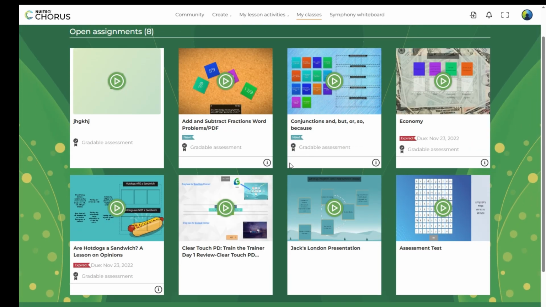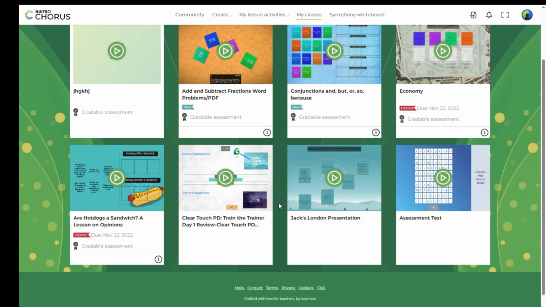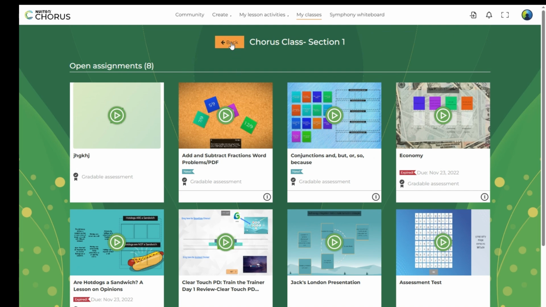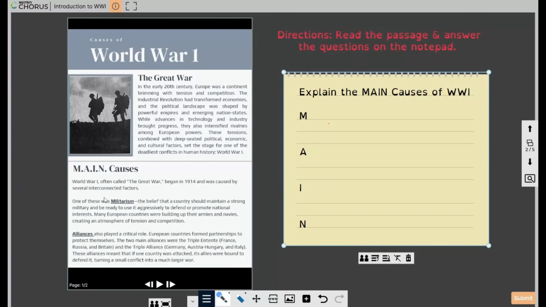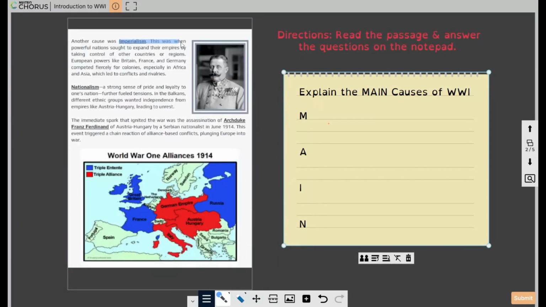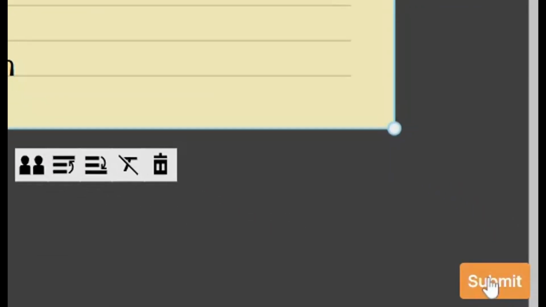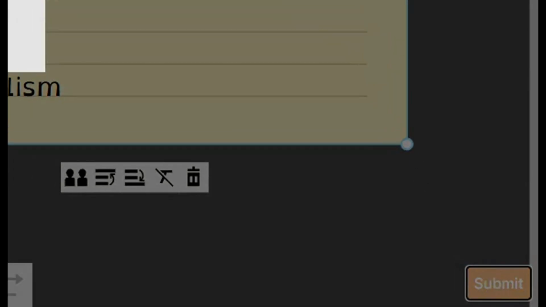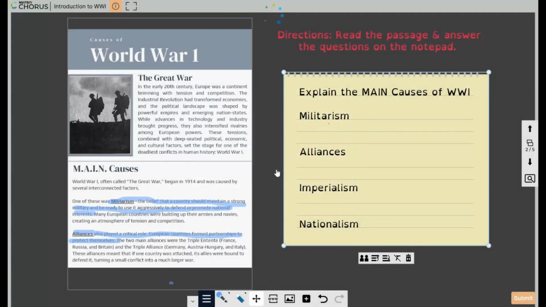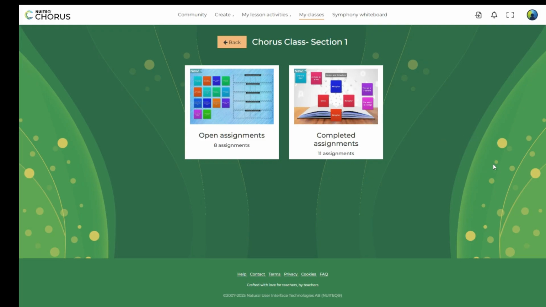For lesson activities, the score and item level analysis appear right after submission, giving students instant feedback. For Symphony assignments, students will need to click Submit when done. These may include creative and subjective elements the teacher will review manually before assigning a score.